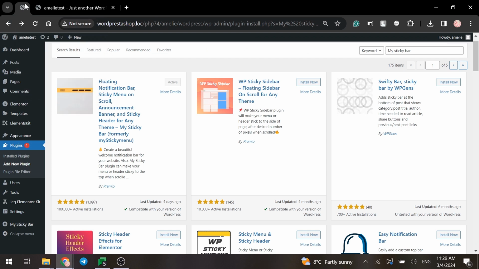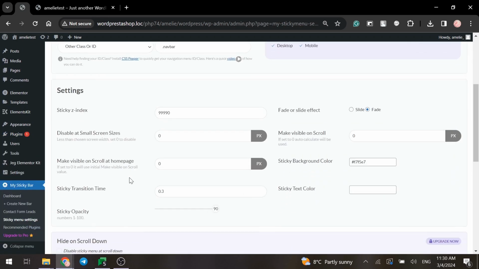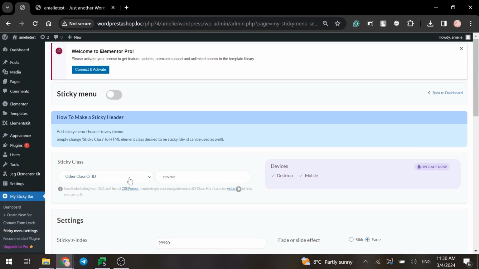First of all, you need to install and activate my sticky bar plugin. Now, find the sticky menu settings. Here you have plenty of options to edit your menu, but first we need to enable the sticky menu.